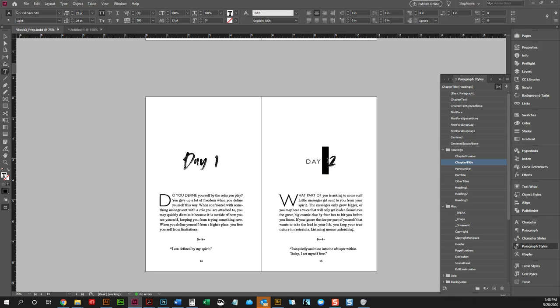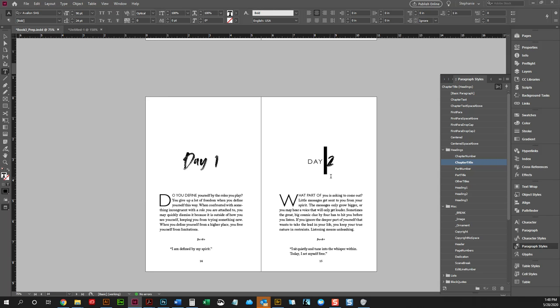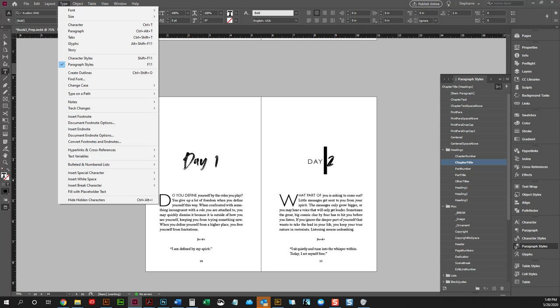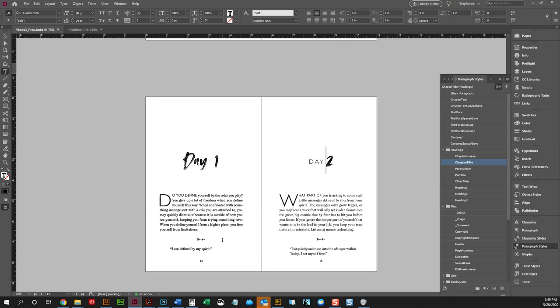staying the right size. Now this space right here, I'm actually going to decrease. I'm going to change it from a regular space to a thin space, and actually I may decrease it even more. And if you want to play around with spacing, avoid doing 2 spaces or no spaces. It's best to use these features under type, insert white space, and InDesign has all of these different types of spaces that vary in width. So I'm just going to use a hair space there, so that brings them together a little bit more.